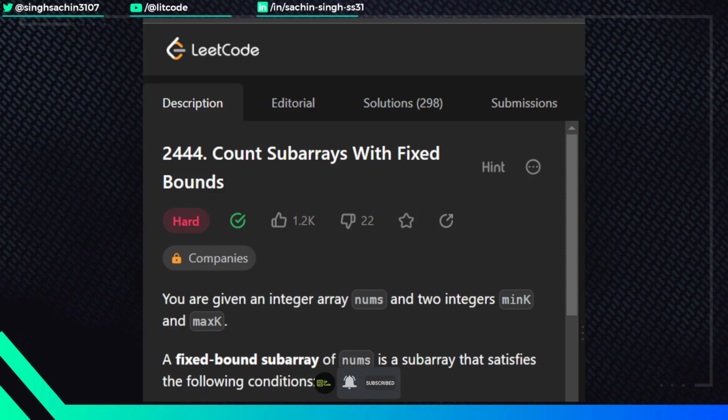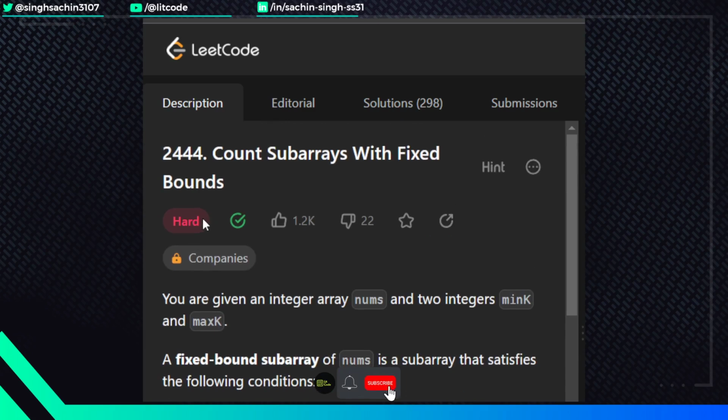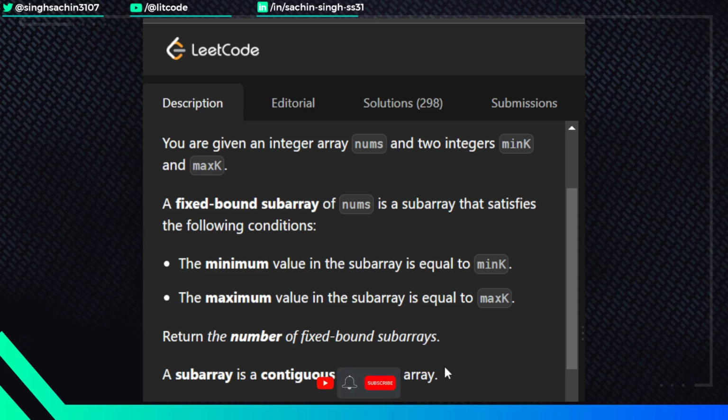Today we're going to solve the Leetcode Daily Challenge, problem number 2444, count subarrays with fixed bounds. So this is a really hard problem. They have marked it as hard, and it was a little complicated to come up with a solution. But I think the solution which I was able to come up with will be easier to understand.